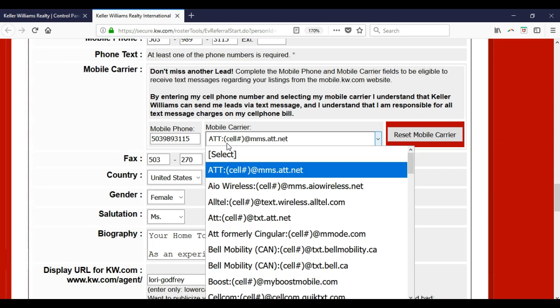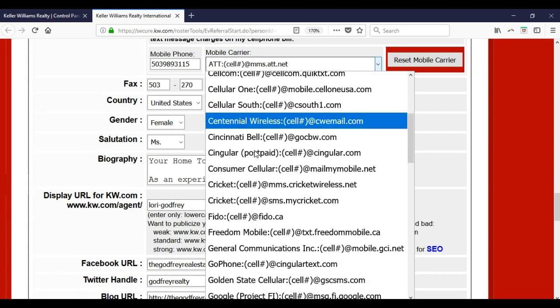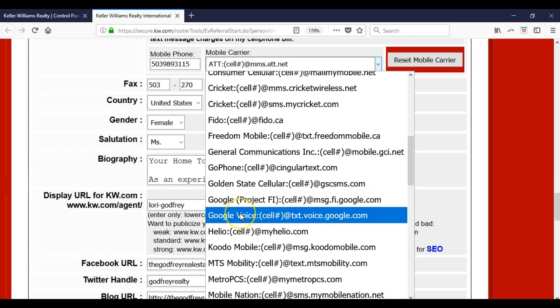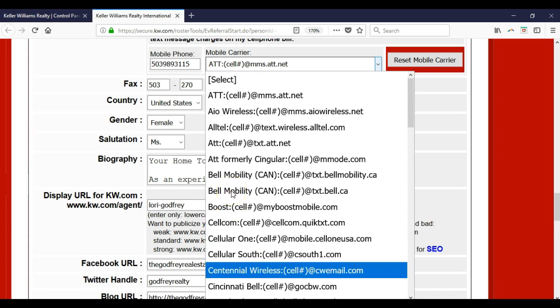Now, this is a newer option. Let me scroll down real quick so we can see a little bit better. They do also happen to have on here Google Voice. So if you happen to have a Google Voice phone number, you can actually utilize that now. Previously, they did not allow VoIP phone numbers, voice over IP. So in this case, they now have Google Voice as an option too. If you don't want to use your actual cell phone number, using Google Voice is an option as well.